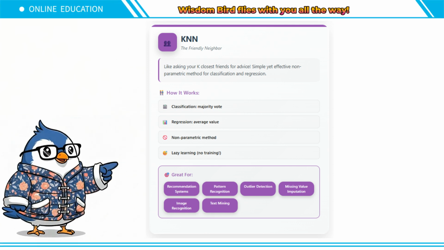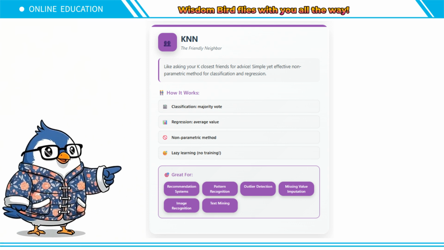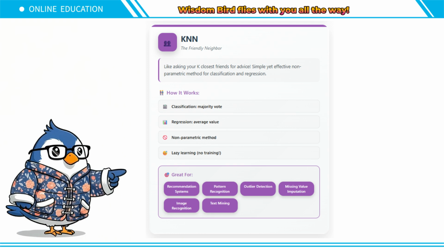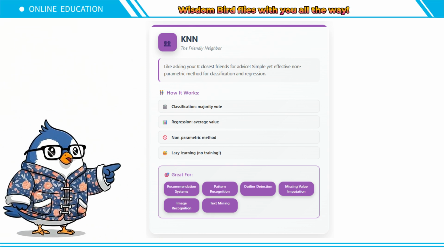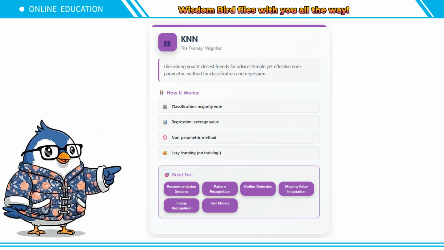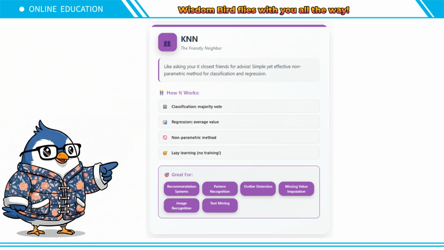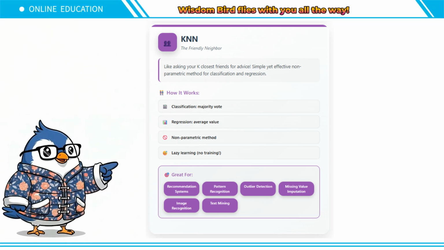KNN, K nearest neighbors, is like asking your K closest friends for advice. How it works: classification uses a majority vote from K nearest neighbors. Regression uses the average value from K nearest neighbors. Non-parametric, doesn't assume data distribution. Lazy learning, no training phase. Exam tip number 16: KNN is simple but can be computationally expensive during prediction. Good for small to medium datasets.